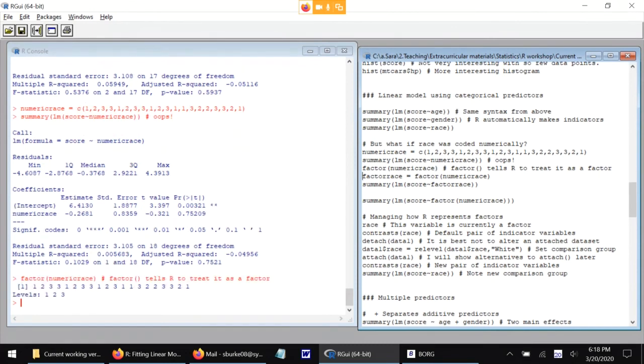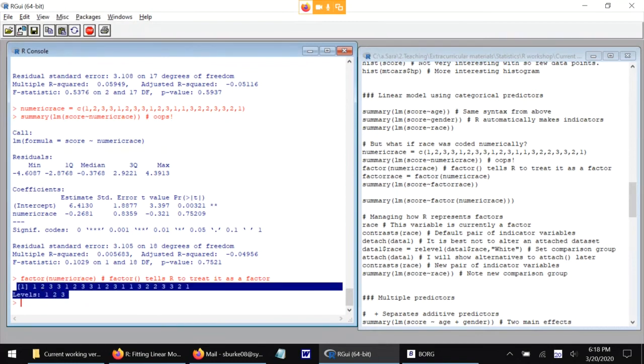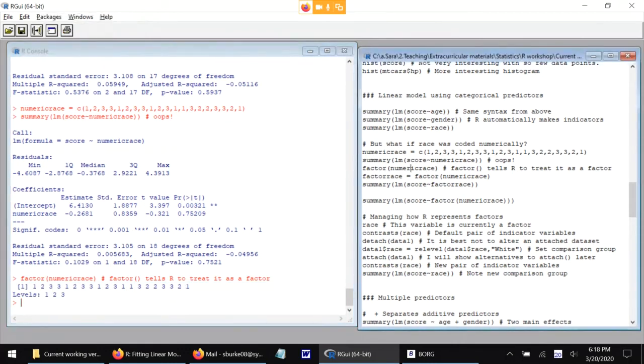So if I just call factor of numeric race at the console, it will show me a copy of that variable, and it will enumerate the levels of that variable, the unique values, which is just how R displays factors by default. Note that this line of code did not convert numeric race to a factor. It just outputted a factorized version to the console directly.